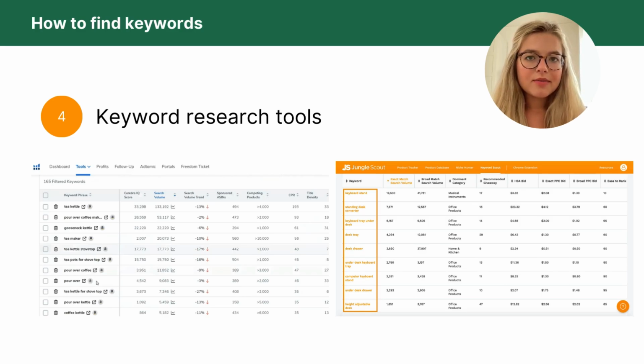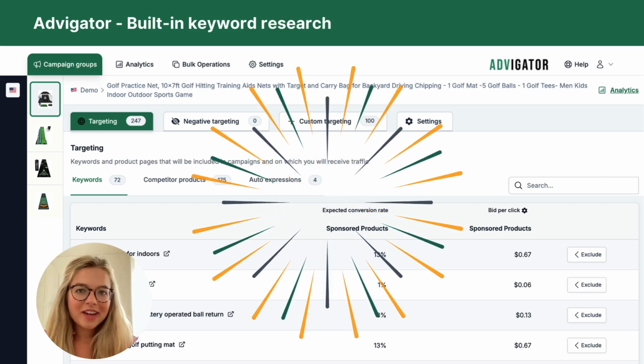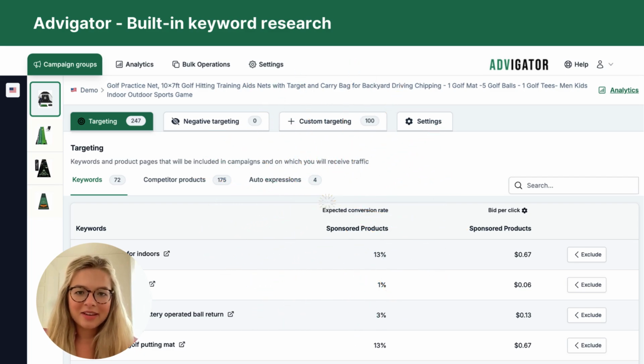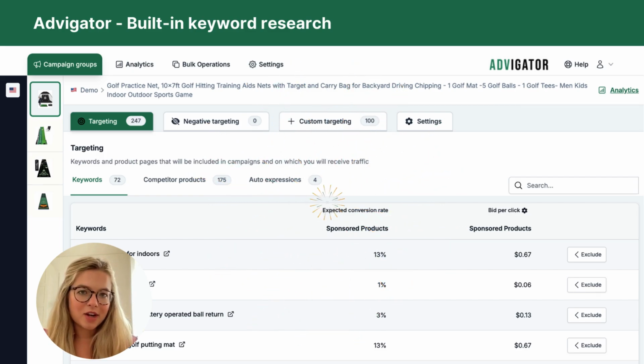Or you could use one of the many keyword research tools, such as Helium 10. You provide the ASIN, and it will generate a list of keywords that you then have to filter and select only the most relevant ones. Sounds complicated and boring? With Advigator, you don't have to do anything. When you activate the campaign, the keywords are automatically found for you based on the methods that we've talked about before.